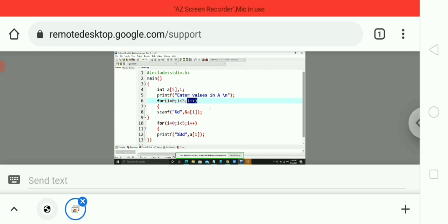So previous value of i is 0, now 1. So 1 less than 5, condition true, after that it jumps here and in a of 1 position we can store another value. After that i plus plus, i value is 2, 2 less than 5, condition true, after that in a of 2 position we can store another value. After that i plus plus, i value 3, 3 less than 5, condition true, a of 3, in a of 3 we can store another value.